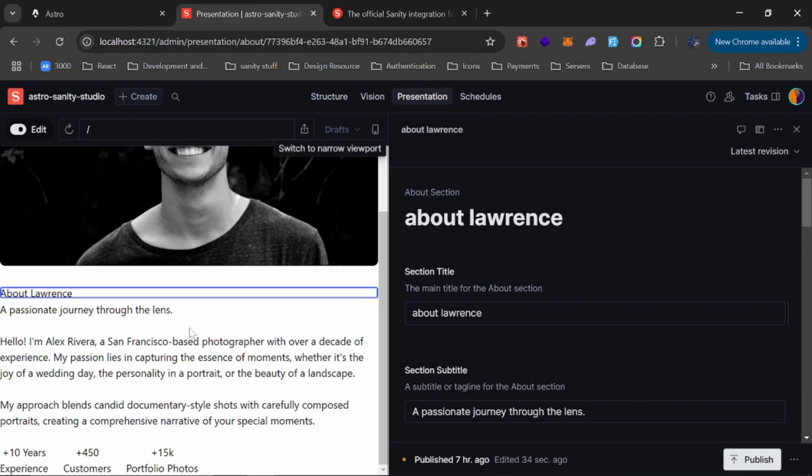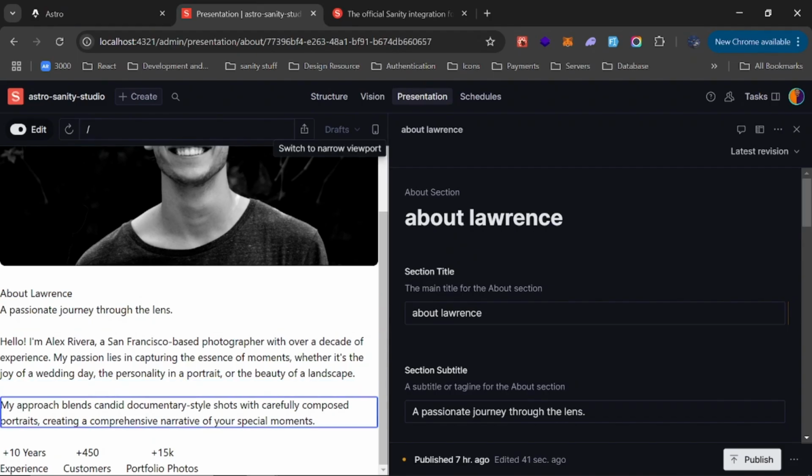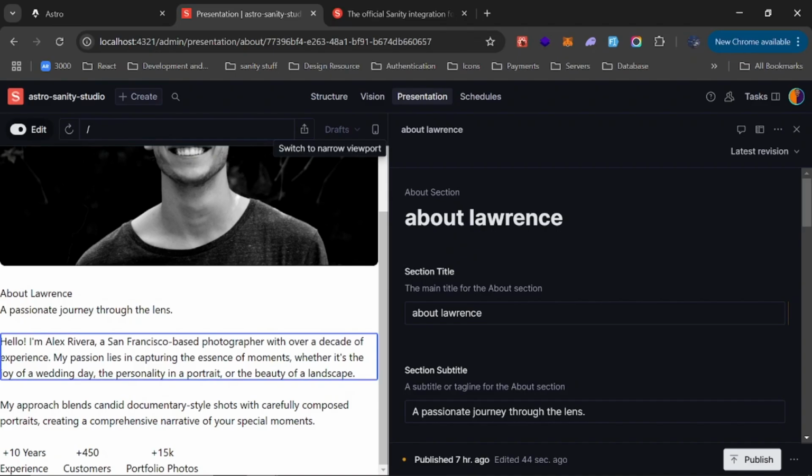So I believe this is a very useful feature you are going to need if you are building websites for clients, so that when you are done with the project, you just have to give them the studio and they just have to update it whenever they like. So without further ado, let's just dive right into the video.